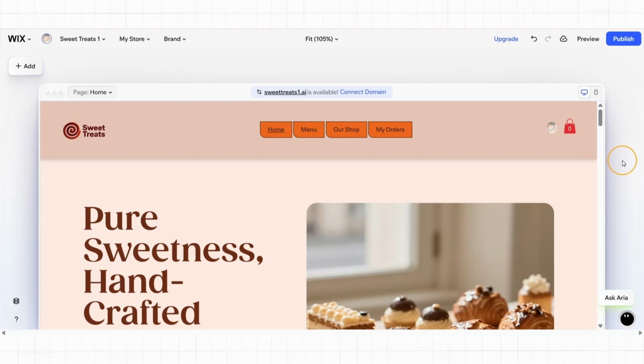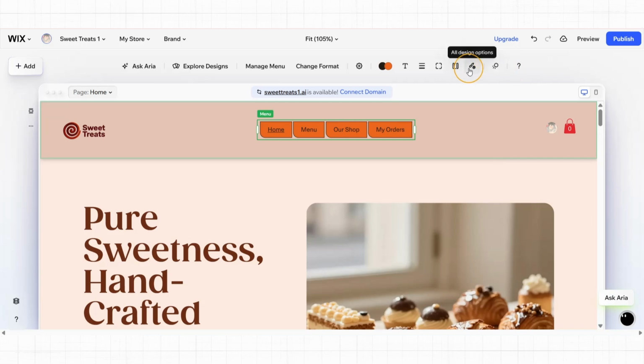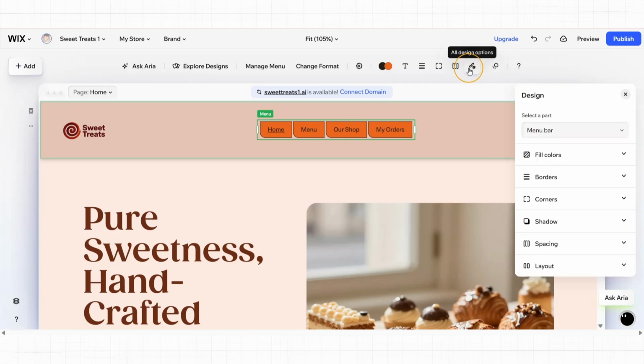So let's get started. First, click on your site menu element and on the action bar above, click on the All Design Options button. This window will appear. Here you can work on customizing the design of your menu bar, your menu items, as well as your scroll button. So you can work on those things one by one, starting with your menu bar itself.